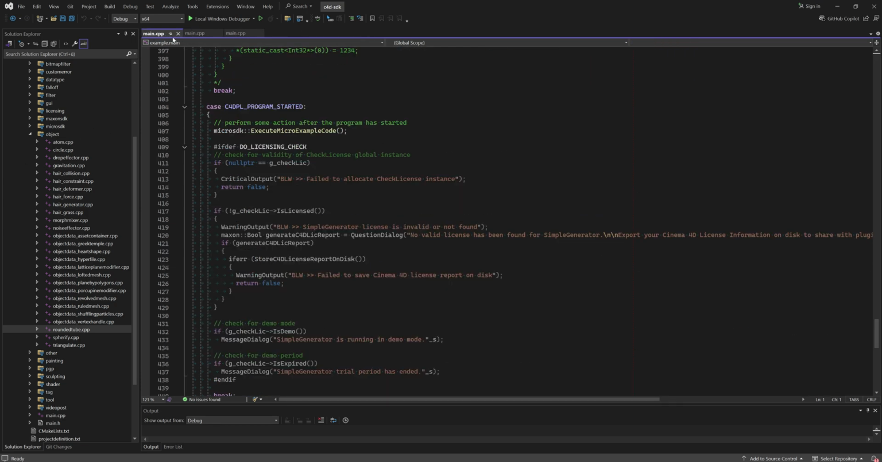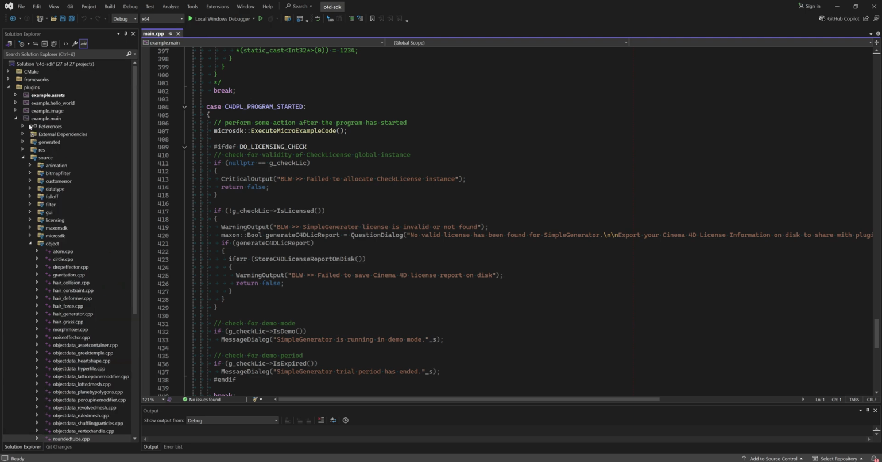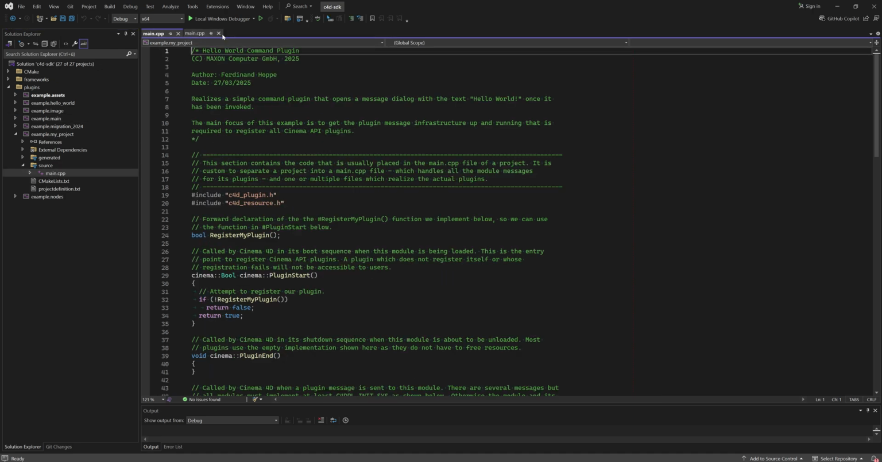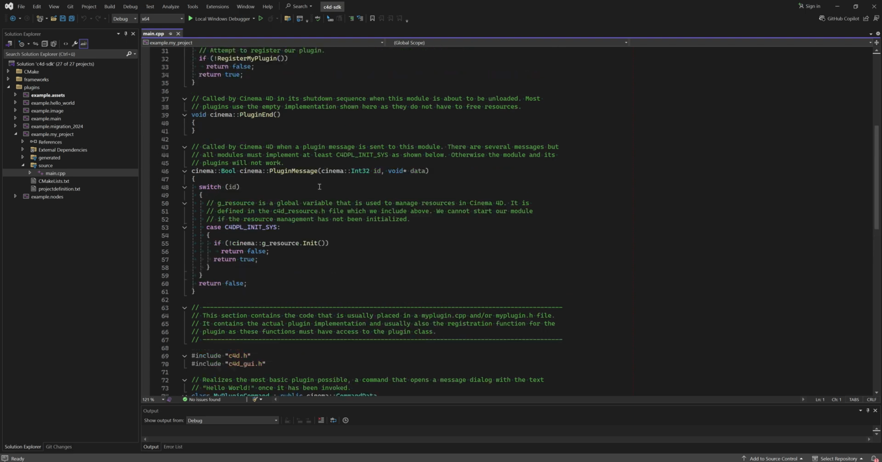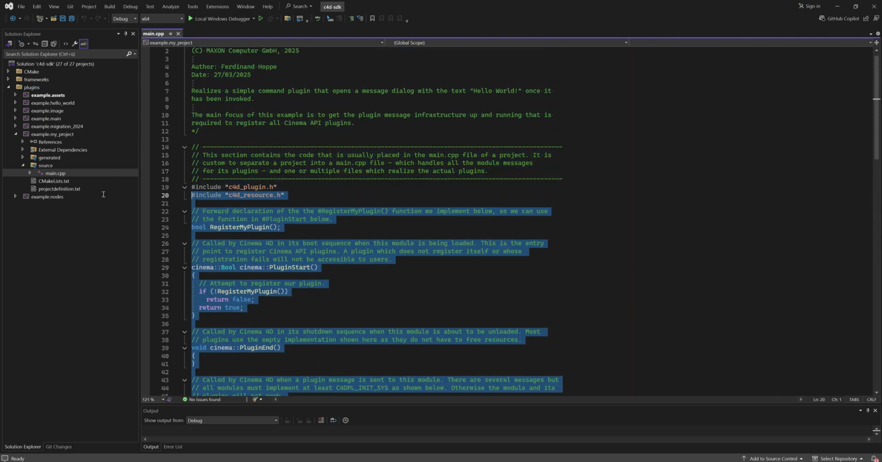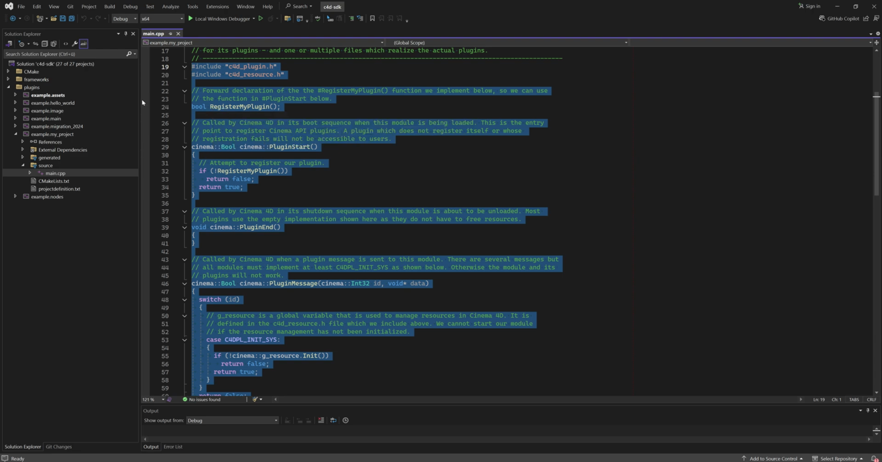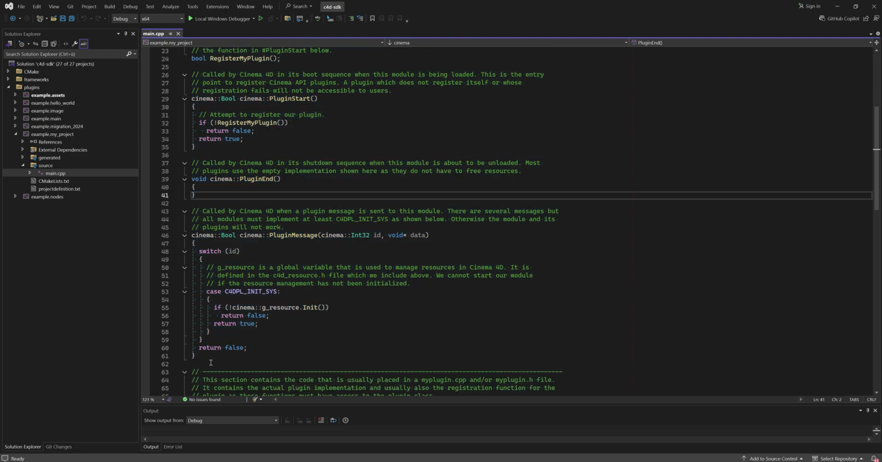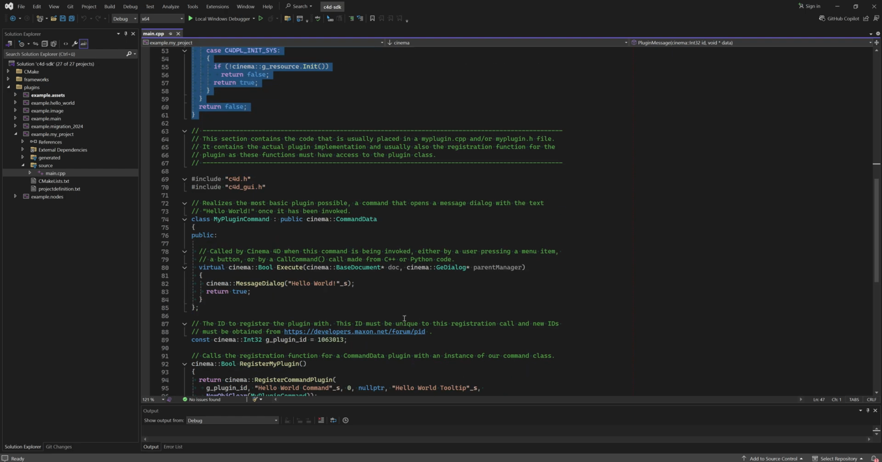So let's close all this stuff here and also close this and go back to our main CPP. So this is here the usual content of the main CPP file. So forward declaration, plugin registration, module teardown, and module messages.